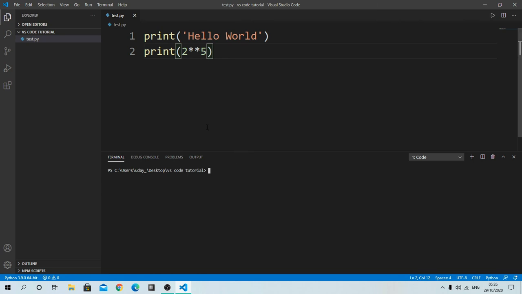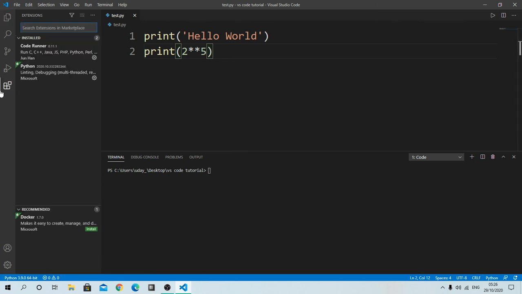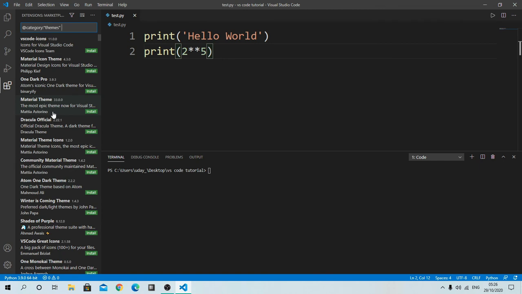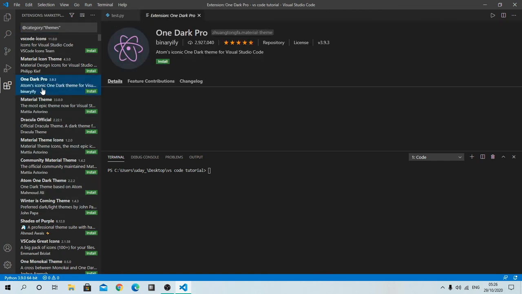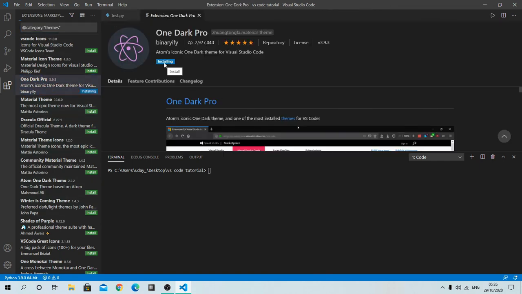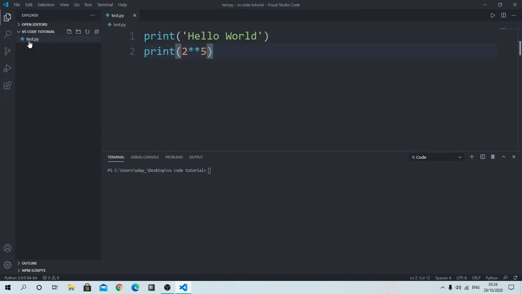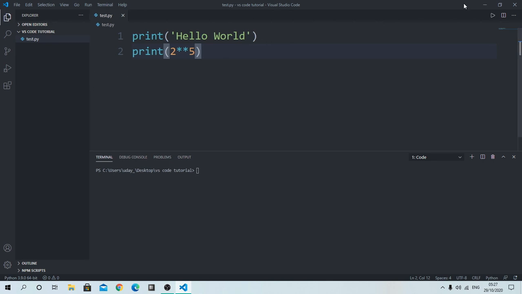Also, you can install themes in Visual Studio Code. You can go to this extensions tab here and you can search for themes, and it will show you some interesting themes. So for example, let's say I will install this OneDark Pro theme. If you want to get some syntax coloring, etc., it will also change your file icons if you install a file icon theme. So as you can see, it is looking very beautiful.